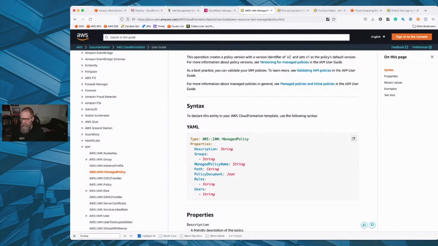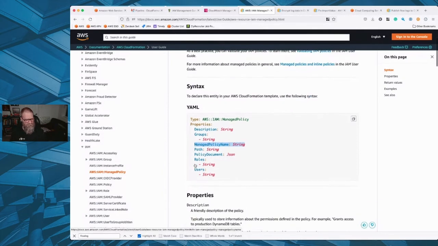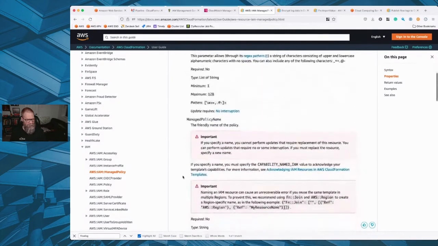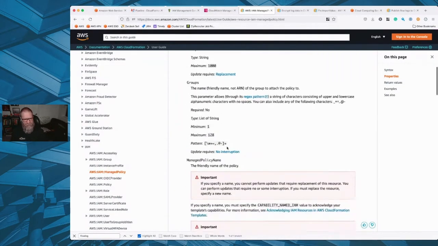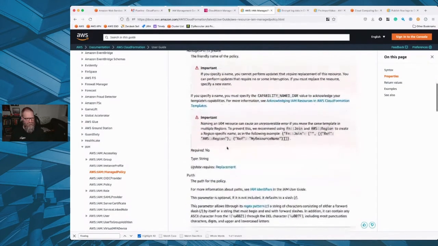Okay. If you put the name in here, that's fine, right? You could name it whatever you want that makes sense. I just like CloudFormation to generate them, because if you scroll down here, see this? If you specify name, you cannot perform updates that require replacement of this resource. You can perform updates that require no or some interruptions. If you must replace the resource, you got to specify a new one. So I don't really want to name it. Just in my mind, it gives us a little more flexibility.